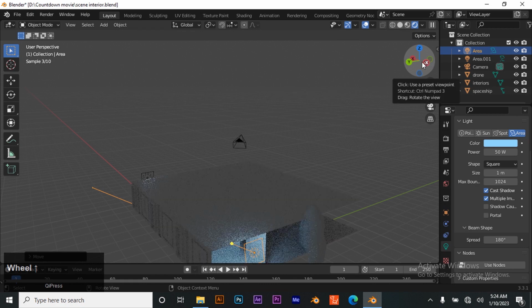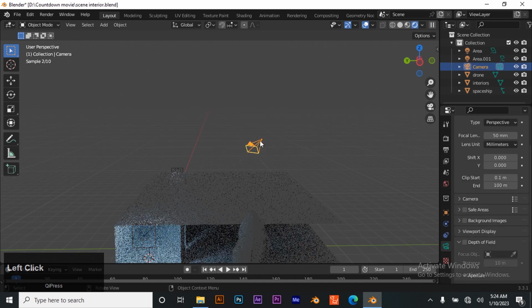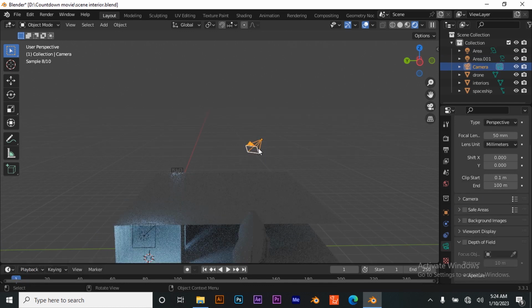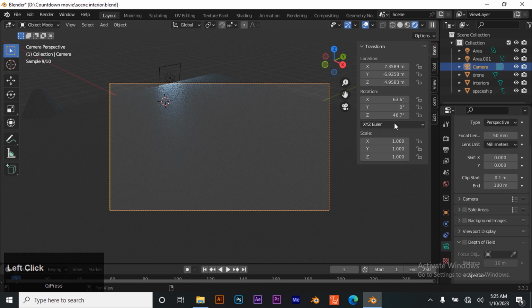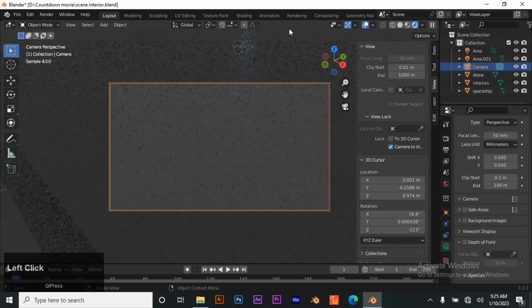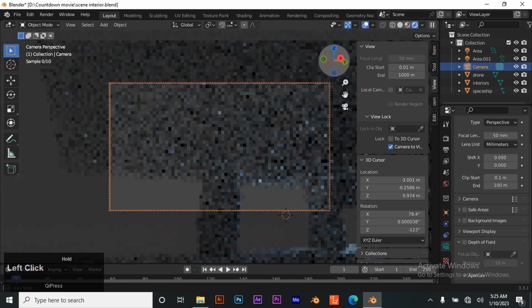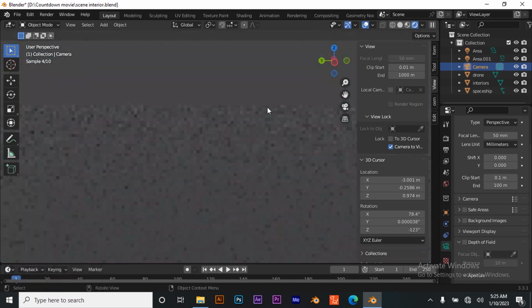So let's see. I think the light is perfect now. So I'm going to go to this camera view. So you can press 0 on your number pad. So I'm going to click this little icon here. So I'm going to go to view and I'm going to lock camera to view. So I'm going to bring this camera into the hallway. So let's just press 0.